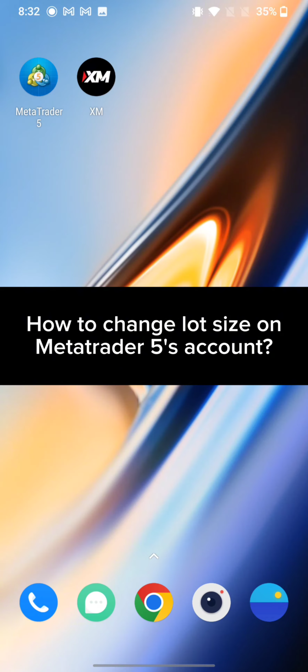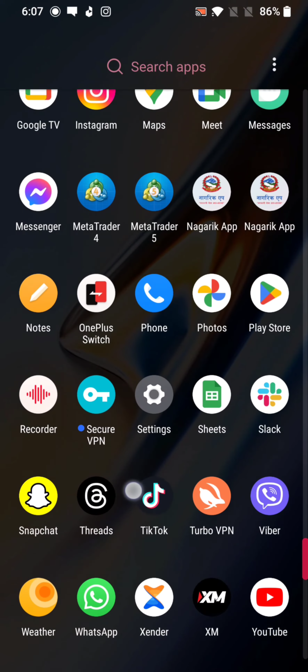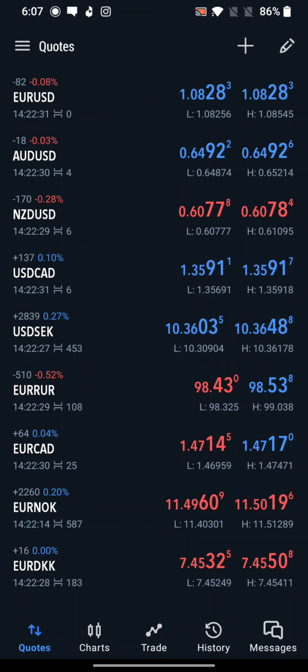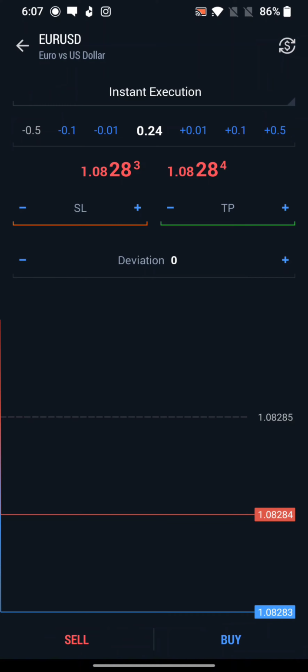To change your lot size on MetaTrader 5, firstly go ahead and launch your MetaTrader 5 application. Log into your account and it will take you to the home page of MetaTrader 5 application. Click on plug icon at the bottom of the page. Click on File icon at the top right corner of the screen.